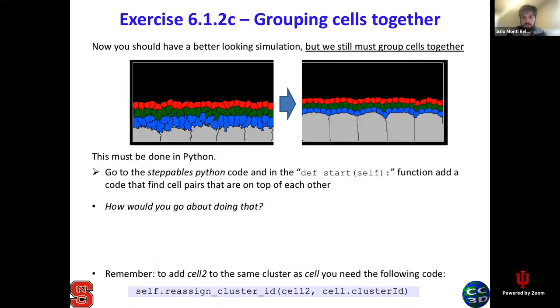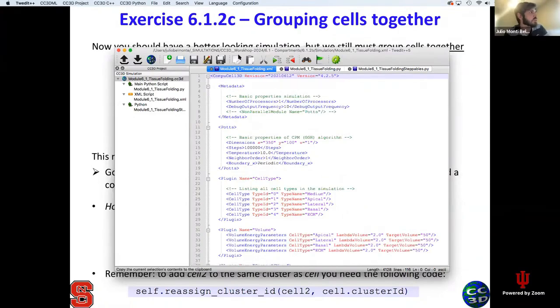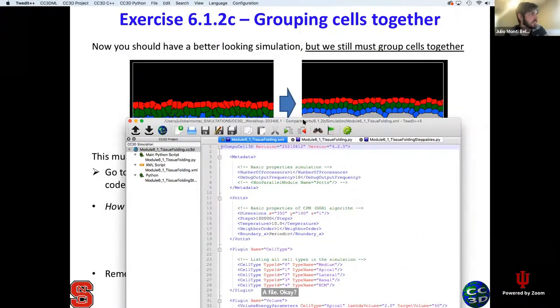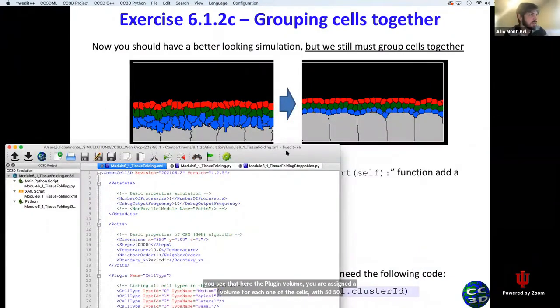Let me open here on my Tweedit, and then I can show you how the simulation looks. Okay, so here you should have downloaded the 6.1.2b file, because everything's already set like this. And you see that here in the plugin volume, you are assigning a volume for each one of the cells with 50, 50, 50. So that's why these cells here look okay.